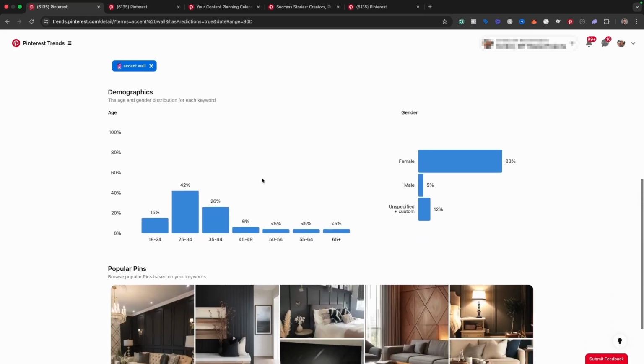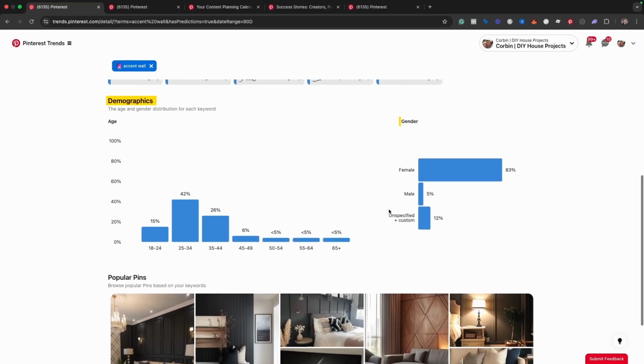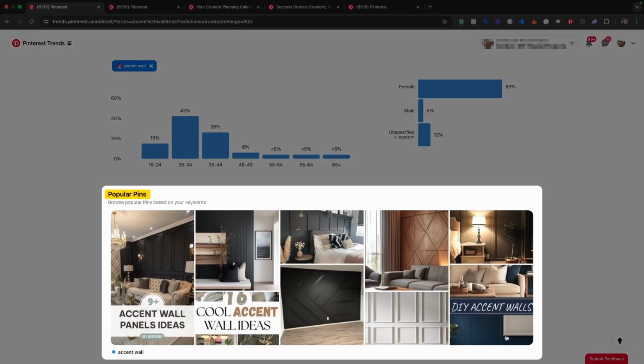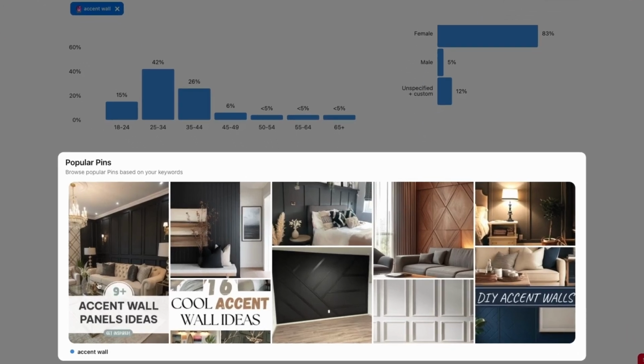And then what I really like the most is here, you do have the demographics and the gender, which is kind of helpful, but more importantly, I like these popular pins. This is really good if you're looking for inspiration on what is currently working. What I like to do is look at this and see if there are any trends on what is currently popular for this particular keyword. And you see right now, it looks like having the image here and then text of some sort in the middle. This one has the 9 accent walls. This has 16. And then this one has DIY accent walls here.